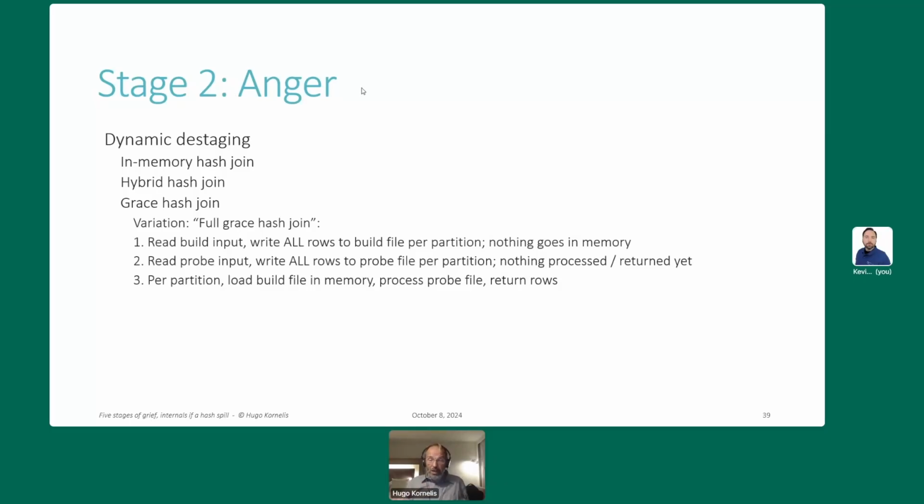According to documentation I read, SQL Server can do this, but very rarely. And basically, the full Grace hash join is SQL Server saying, you know what, I already expect that this will spill. So I start by not using memory at all. I immediately create partitions. And if I now would create three partitions, it would be six files because all partitions start inactive. So we create partitions, we read the build input, we write everything to the correct build file. We read the probe input, we write everything to the correct probe file, and then we process everything.